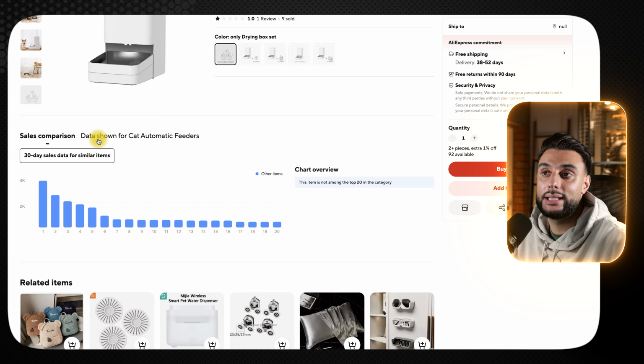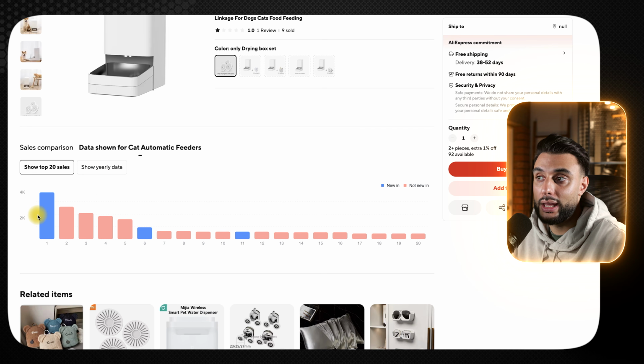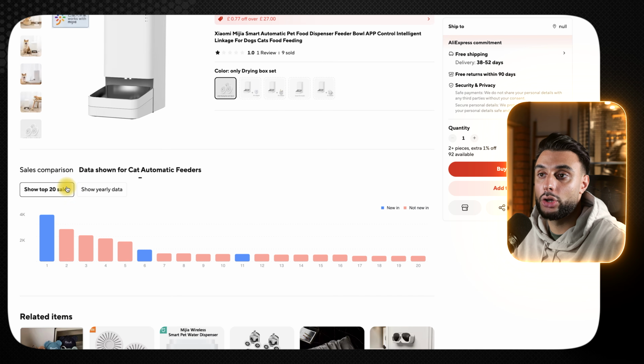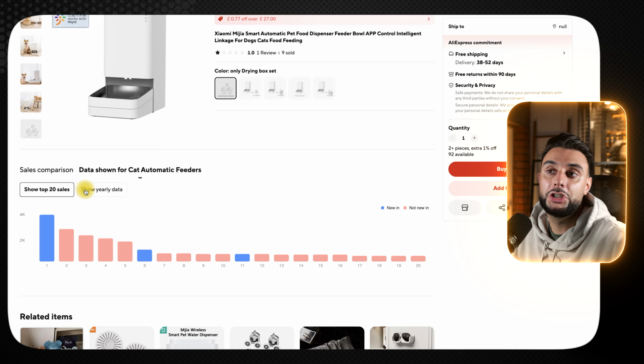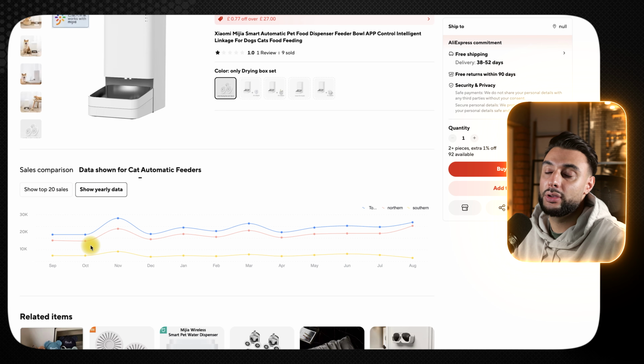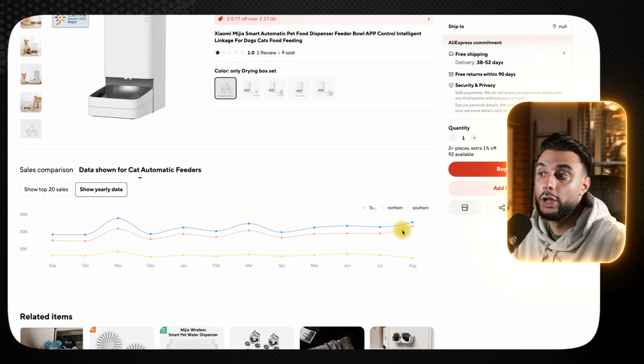Now, if you go to where it says data shown for cat automatic feeders, it now shows you new in and not new in. So this is showing you data based on sales, yearly data as well. So you can see now the data on a yearly basis. Has it gone up? Has it gone down? Has it gone sideways? So this is showing you as a dropshipper the information you want to see. Is this product getting yearly increases in performance, or is it getting a decrease? At the moment, it's starting to go up, not down.